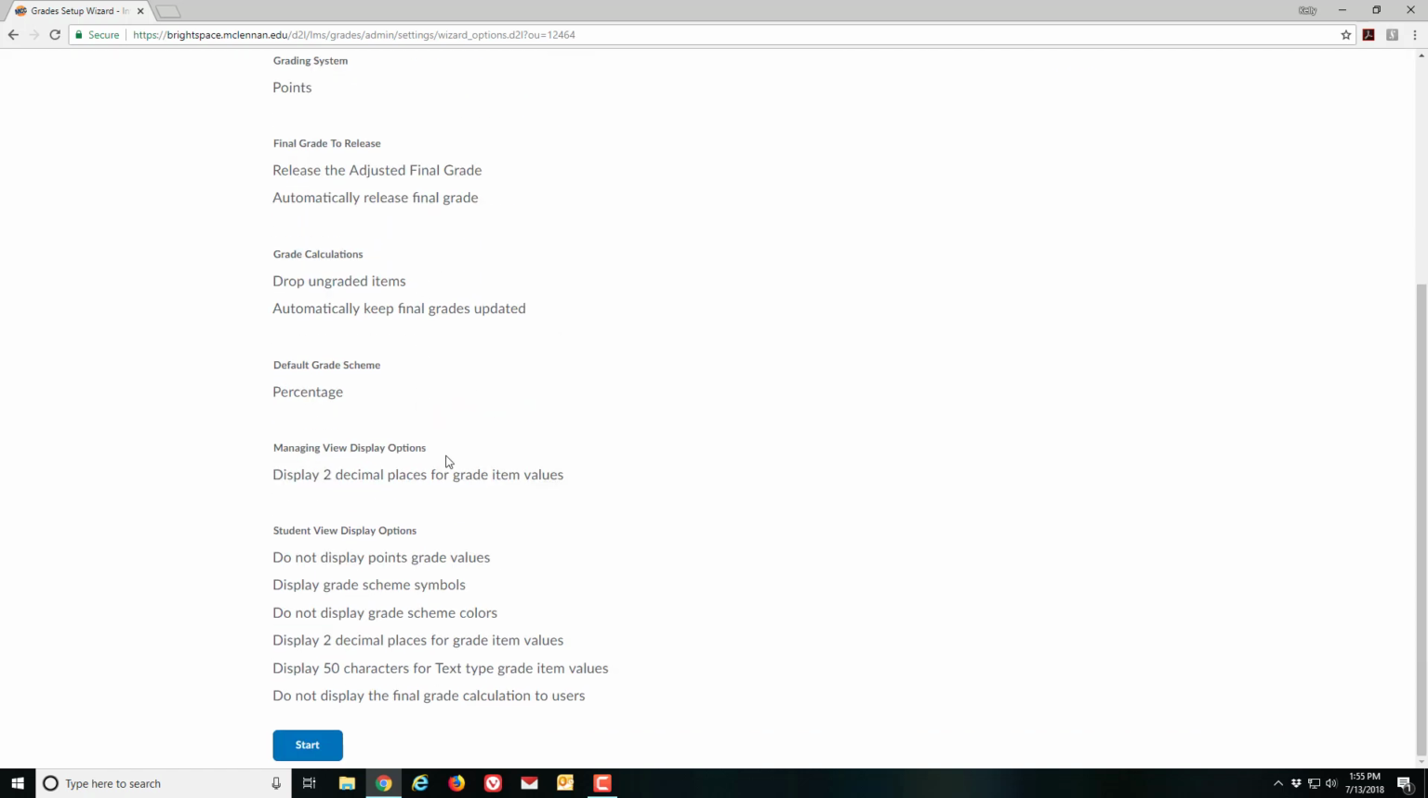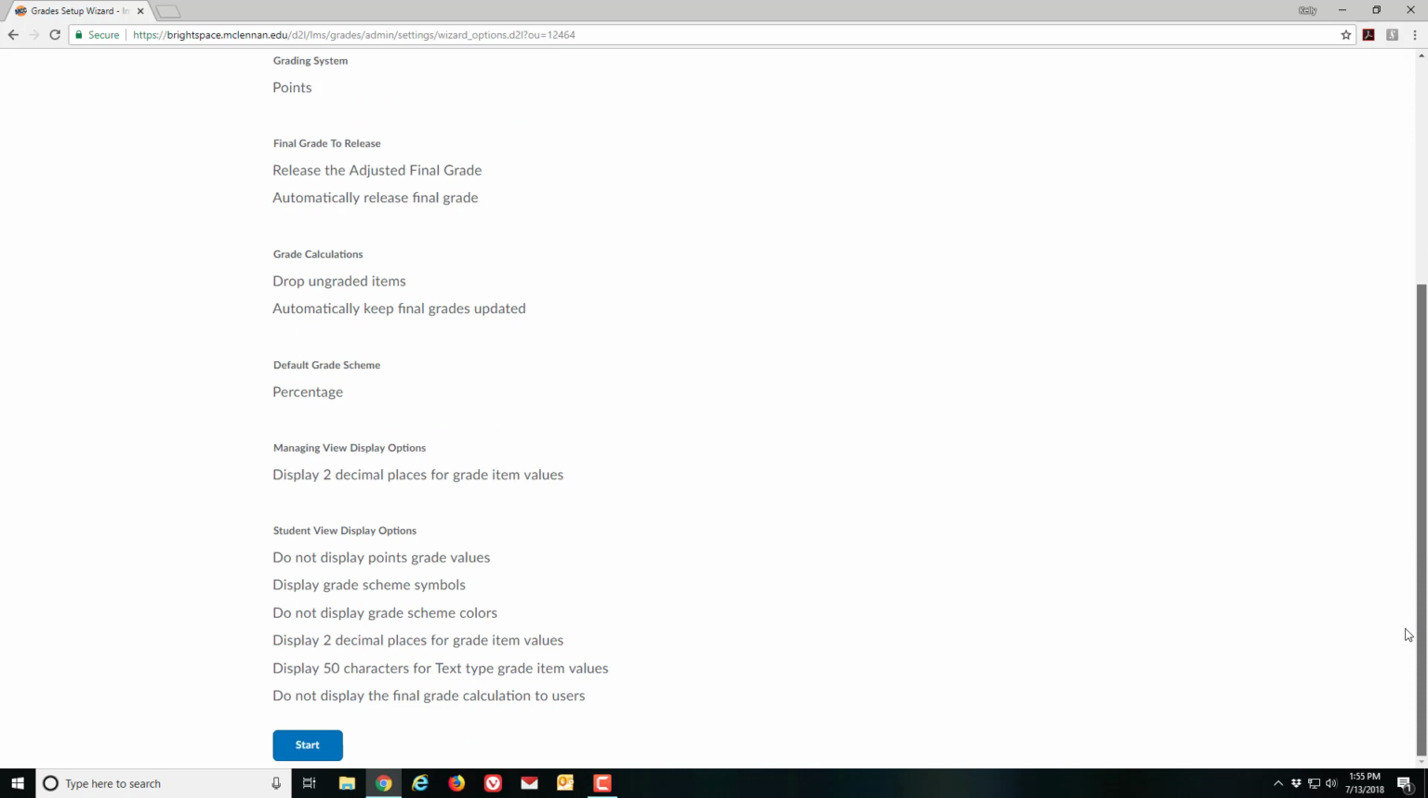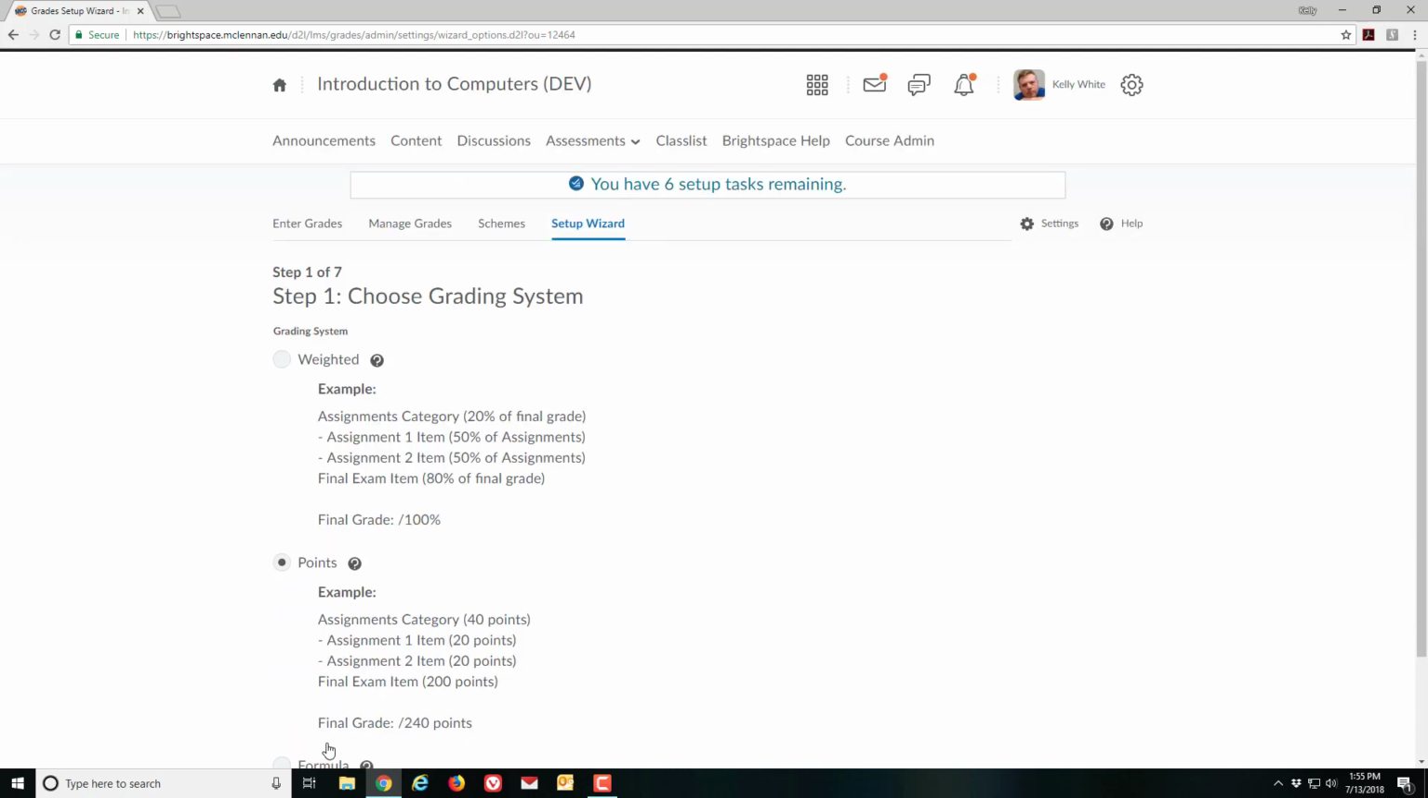So you scroll to the bottom, and what it's going to do is first list out all of the options as they're set now. And these are the default settings. So I'm going to click Start, and that will bring us to the first of 7 steps.